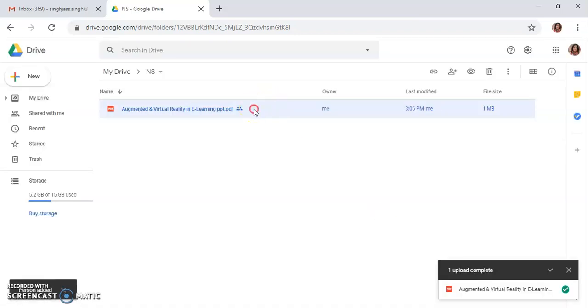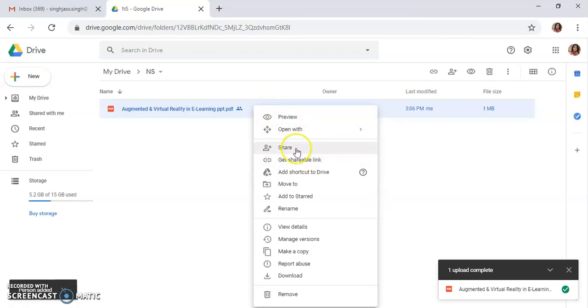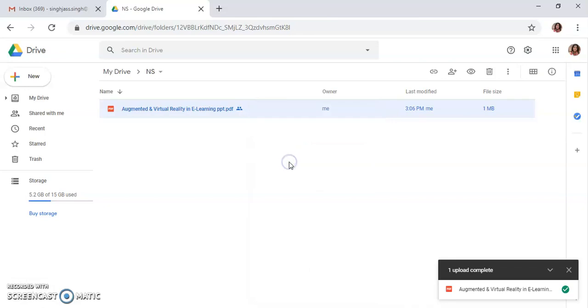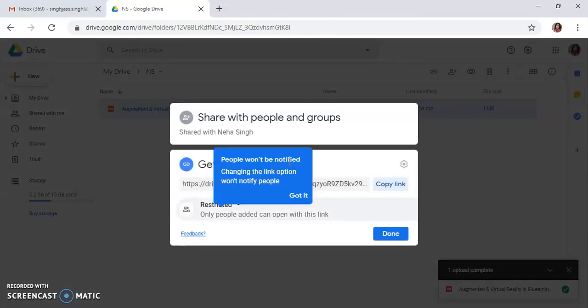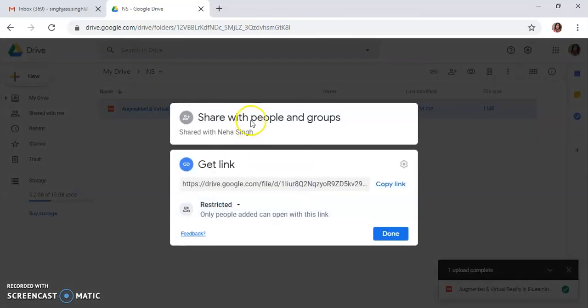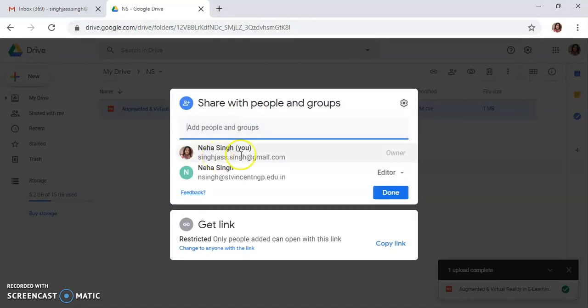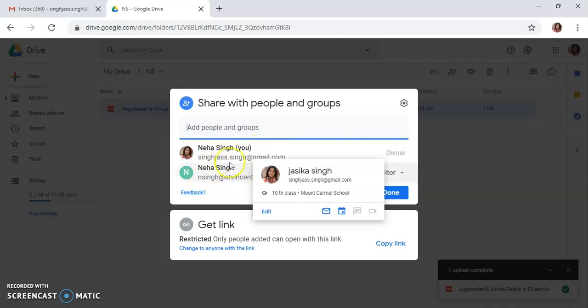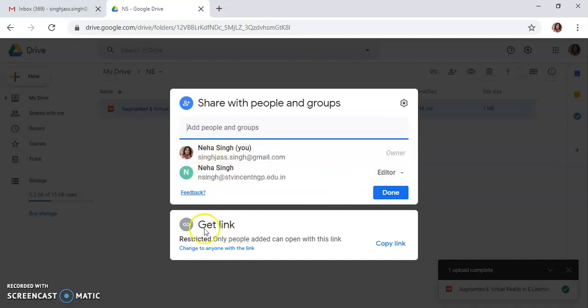Right? So now if you want to share it via the link, then you can also click on get shareable link. So here you can see two people are added. One is my ID through which I have logged in right now, and the other is my professional ID. Now this is where from you can share the link. So what you will do, you will click on copy link.